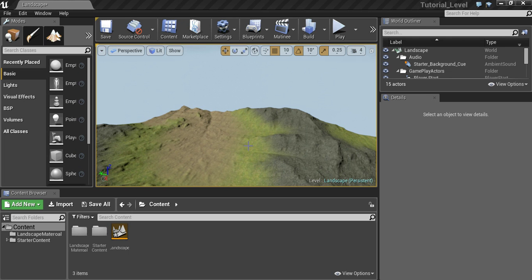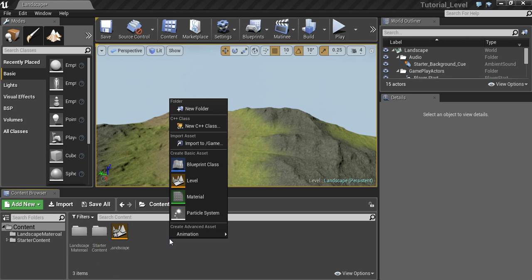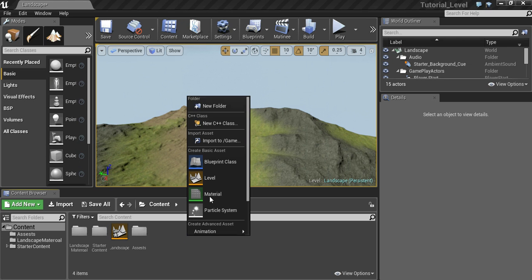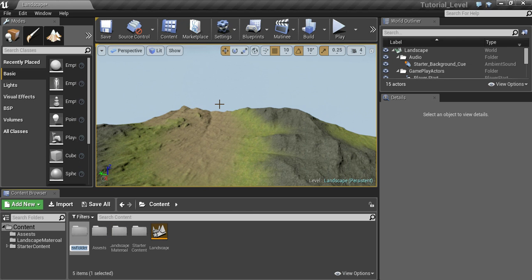This video will be showing how to set up basic assets and blueprints that we will need to continue working on our game. So the first thing we'll do, we've just created our landscape, and what we're going to do is create a new folder inside of our content folder, and we're going to call this new folder Assets. And we're also going to create another new folder, and we're going to call that Blueprints.